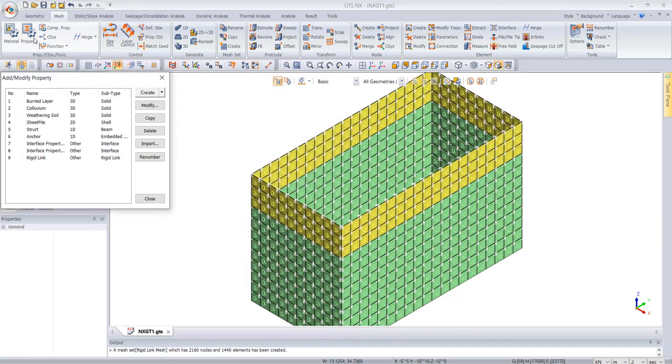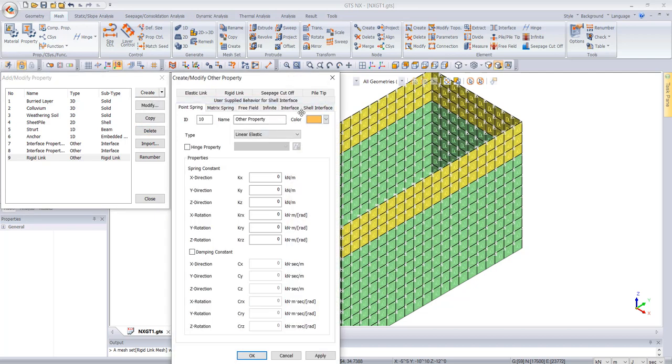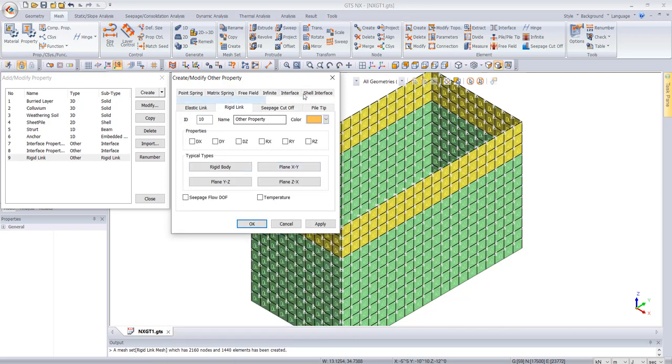And if we go back to properties, you will find that it created an interface property, and it created an interface property for the other layer, and it created a rigid link from other. If you go here to other, you can create different things. One of them is the rigid link. So you start to check it. As you can see here, it made everything rigid, the translation in X, Y and Z direction, and the rotation in X, Y and Z direction. So all the nodes will be connected together.